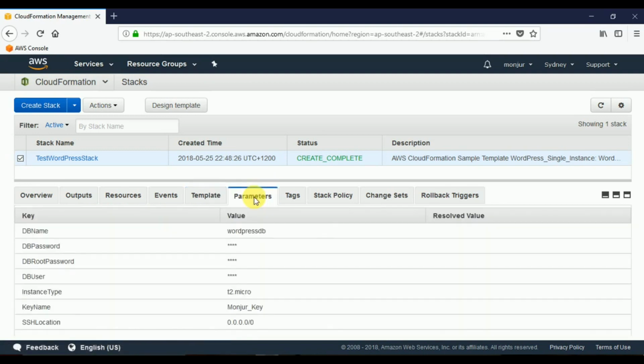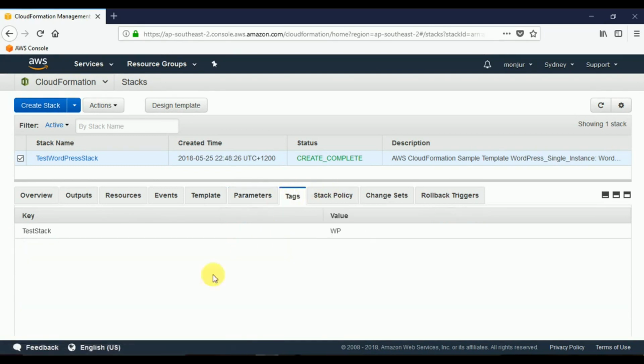And here, the parameters, as you have seen in our previous step, where we have mentioned some parameters like database name, your password, database username, and other parameters you can see here. Tags, we created that tag, so you can see everything here, and all the details about the stack we have just created.